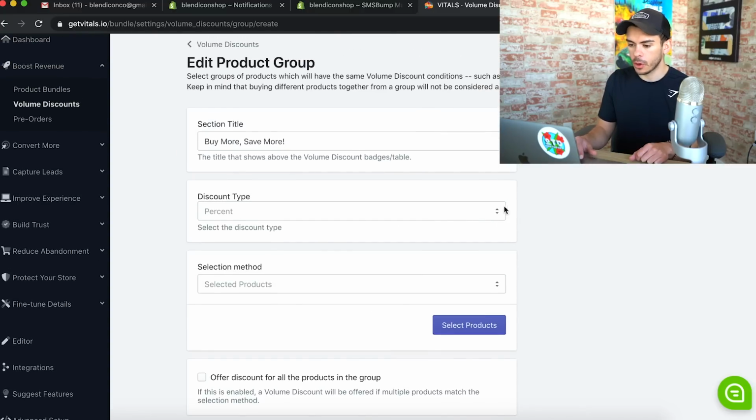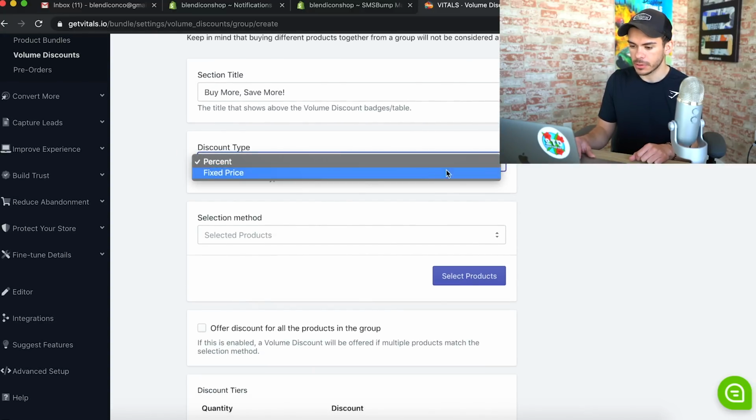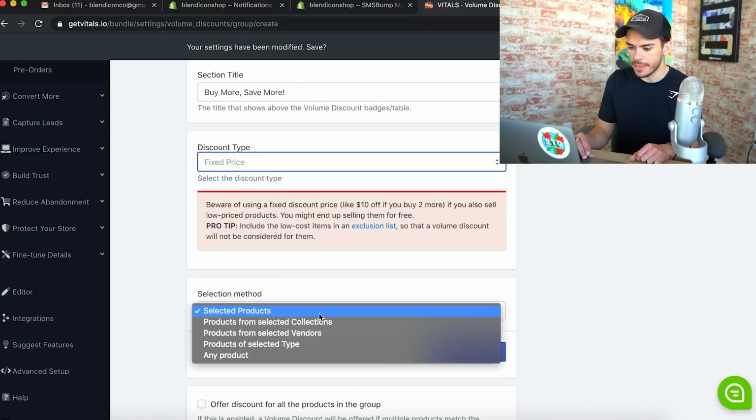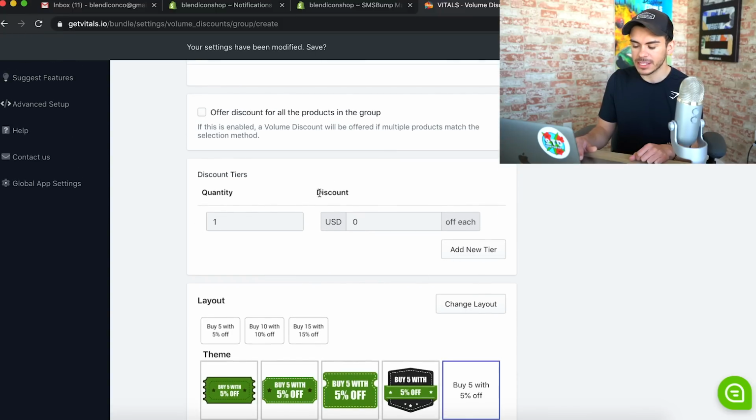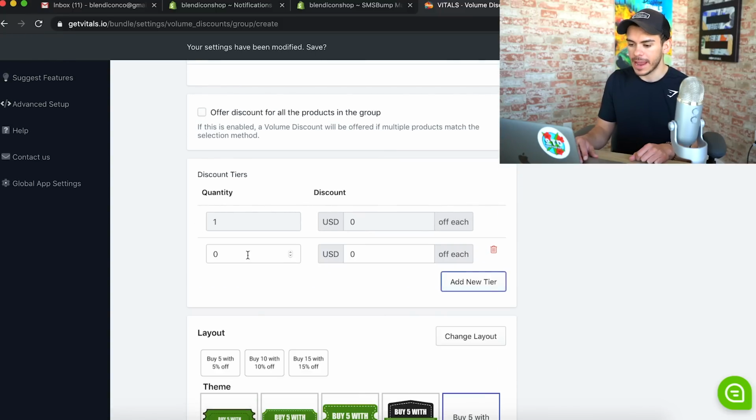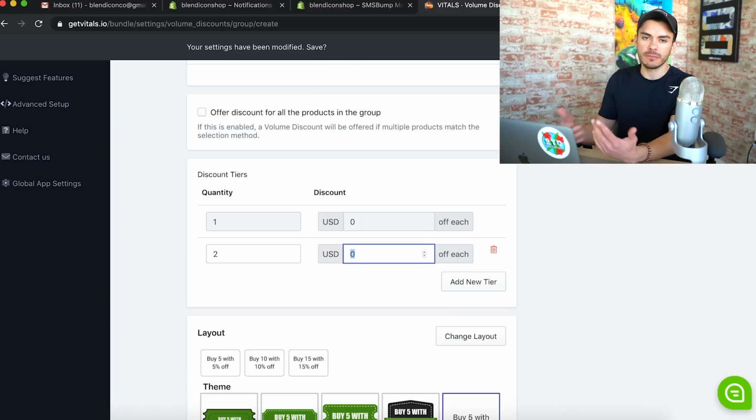Once that's done, go over to where it says volume discounts and click on that. Where it says create group, go ahead and click on that. And then where it says percent, do fixed price. And then for the selected products, just go ahead and do any product for now since we only have one. And then where it has all of these different quantities, you're gonna go ahead and add different tiers.